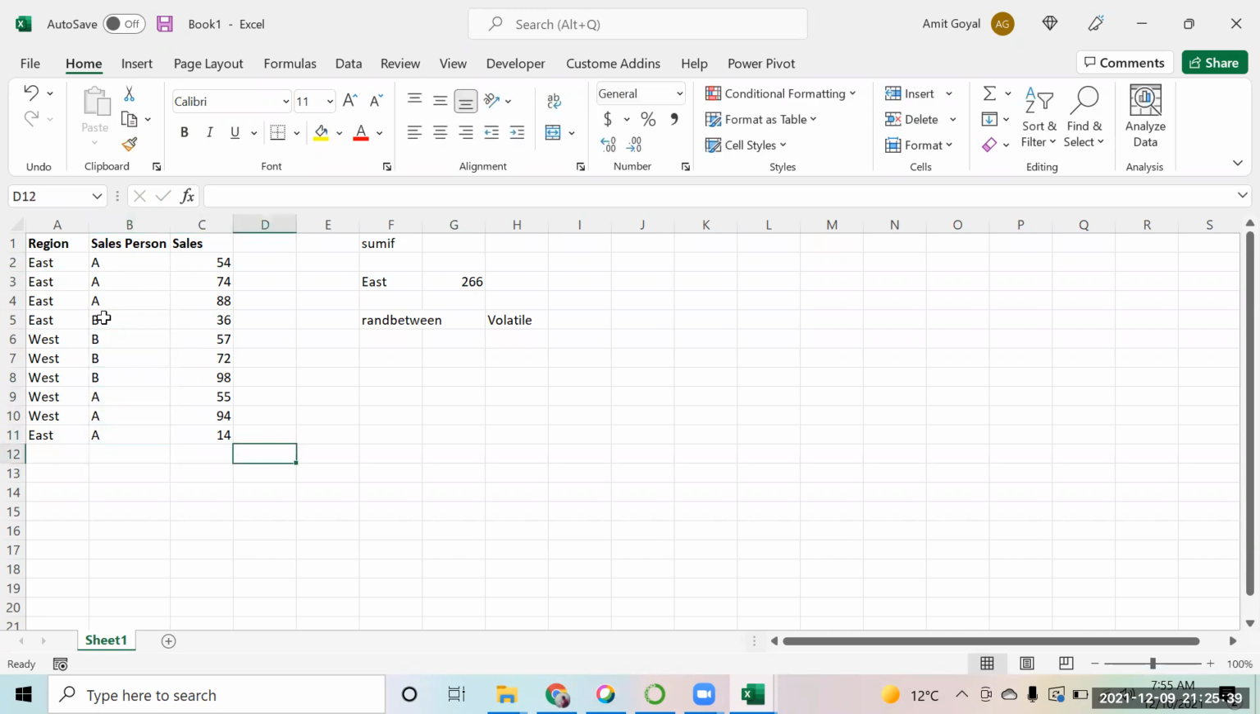Okay. Now suppose the question changes. I want to find the sum of sales. What is the total sales that A generated in the East region? So that is where now we have two conditions. Now if you have two conditions, you will use SUMIFS.